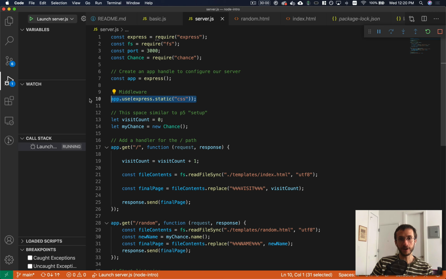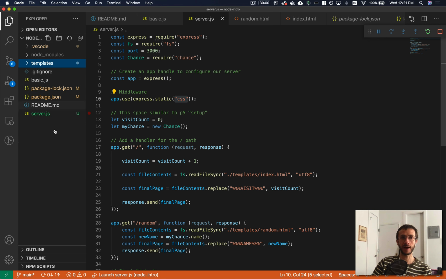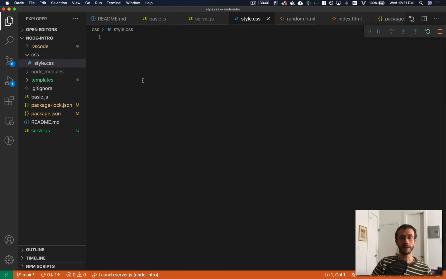So what I'm doing right here is telling the server that it should serve a local folder called CSS as if it were just static. What that means is when the server gets a request, it will check to see if there is a file with that name in a directory called CSS. If there is, it will just serve the contents of that file without doing anything else fancy to it. Why is this useful? Well, I can come back into our directory and add a new folder called CSS. And in it, I can just make a new file called style.css. And I'm just going to do something extremely basic, like make the background color.